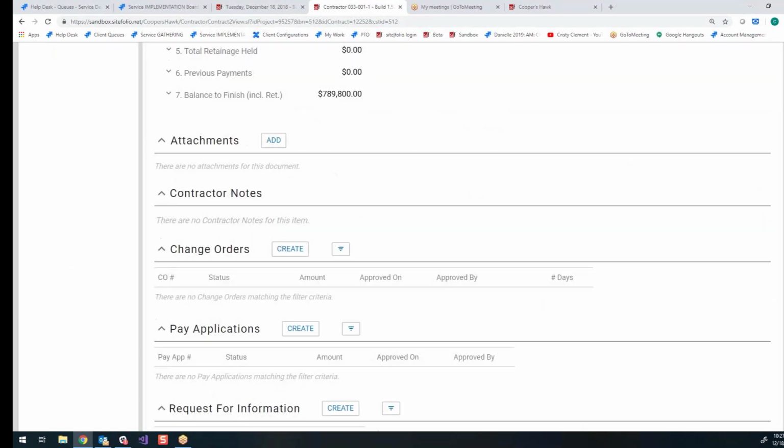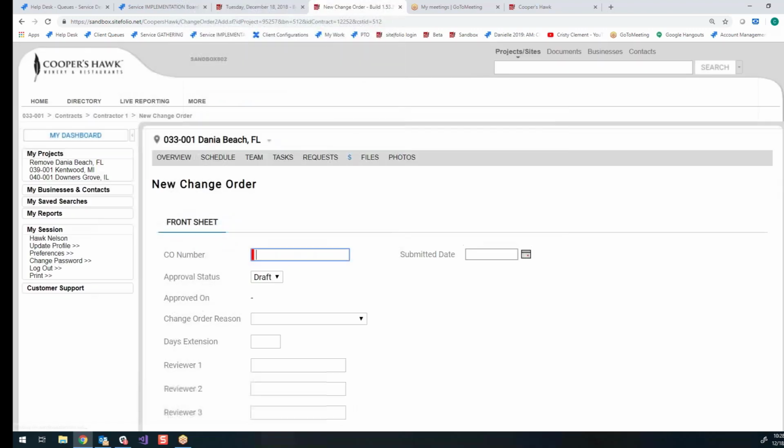Speaking of change orders, let's process one. Okay. So the GC will log in. This is one part that you won't do for them. They'll be trained to log into the system, find their contract, and select create.